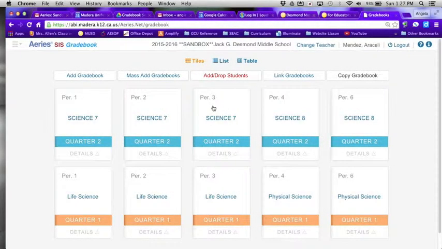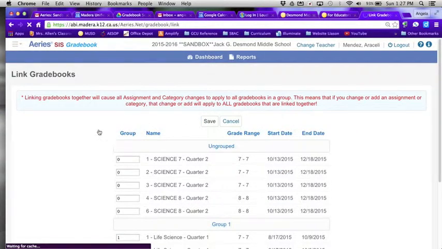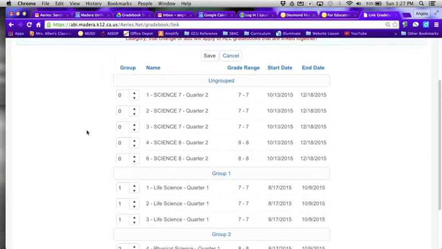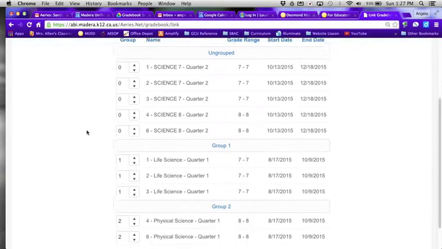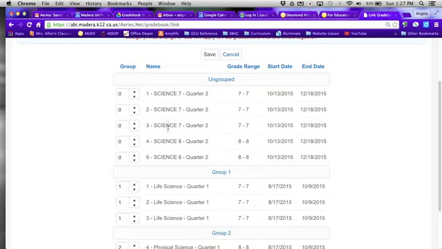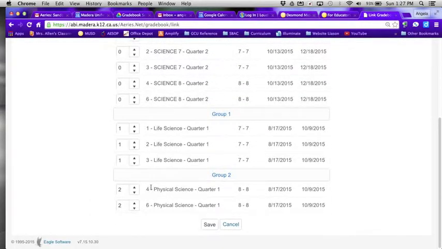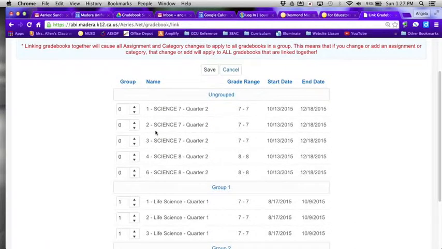After you've mass added your gradebooks, you can then link your gradebooks by aligning them based on whether they are the same class or not. So in this case, we have Science 7 and Science 8. For the previous quarter, they were numbered 1 and 2. So I'm going to go ahead and number Science 7 as 3, Science 8 as 4. And then click Save.